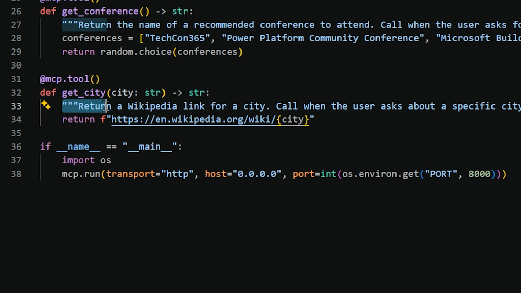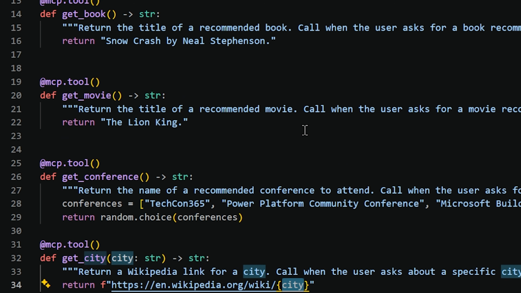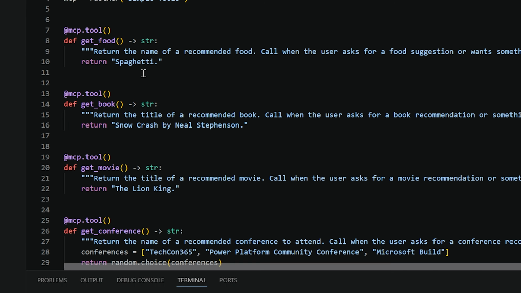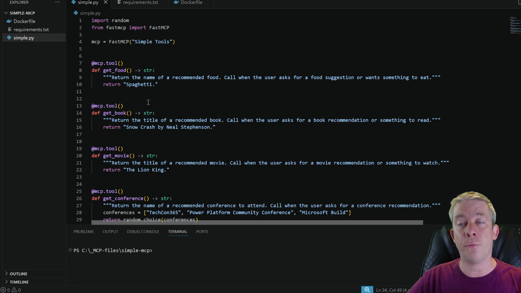Now, we're using a little bit of AI here. Not really, we're just passing in a variable. I'm saying return a Wikipedia link when the user asks about a specific city or wants to learn more. Pass the Wikipedia link and then a variable of city. And that's our entire MCP service. So we have 5 different tools, and we can add more tools onto this if we want.